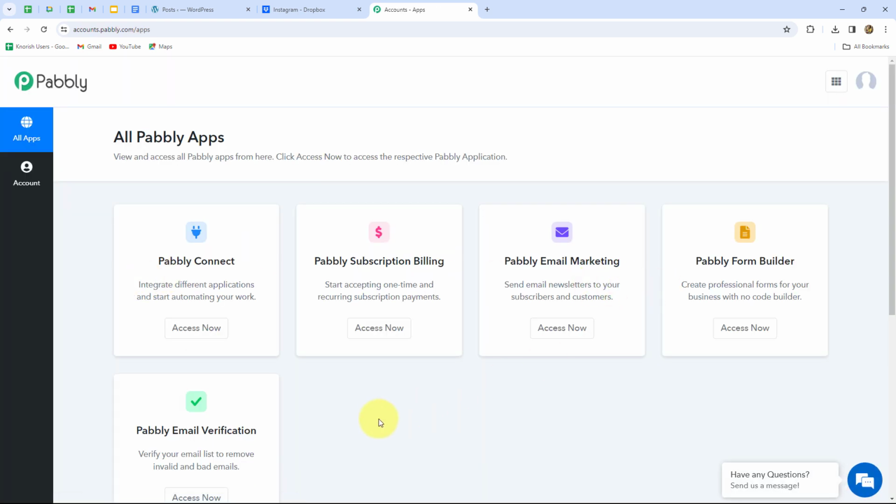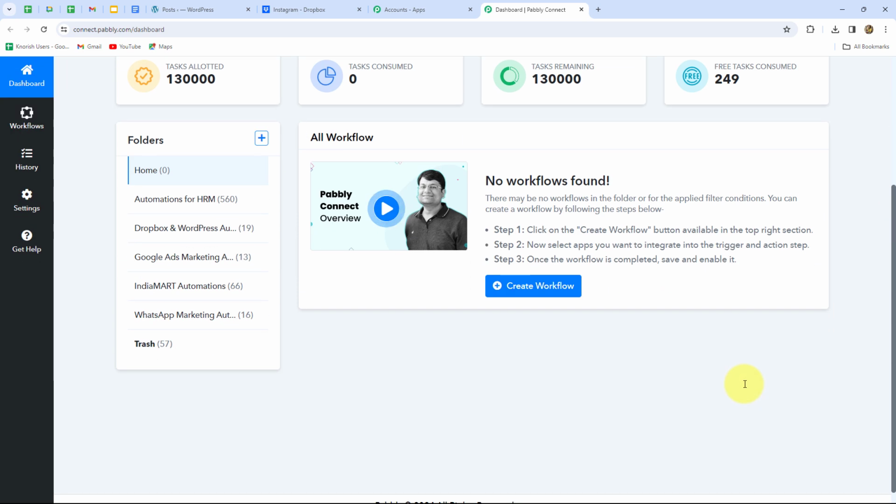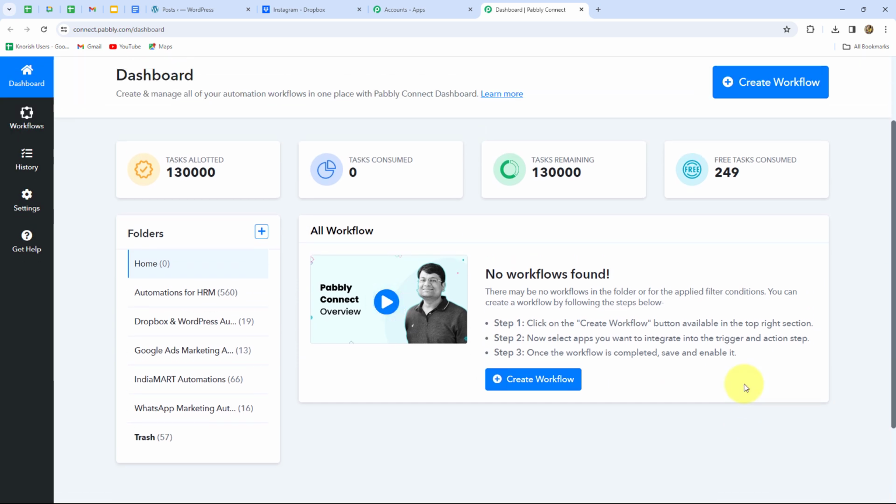So this is the all app section where we can find all the products which are offered by Pabbly. To create this automation, currently we are going to use Pabbly Connect. So let's click on access now. And now it has taken us to the dashboard of Pabbly Connect, where we can find all of our workflows, and we can also create folders over here on our dashboard to save our workflows according to our choice.